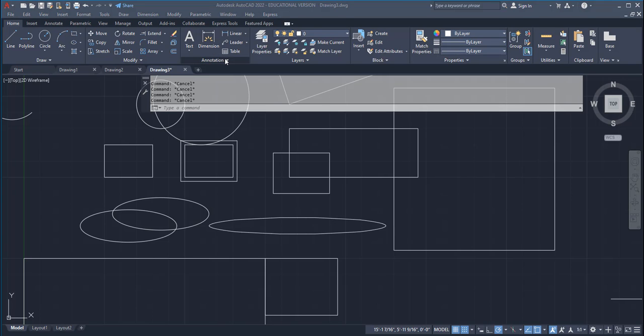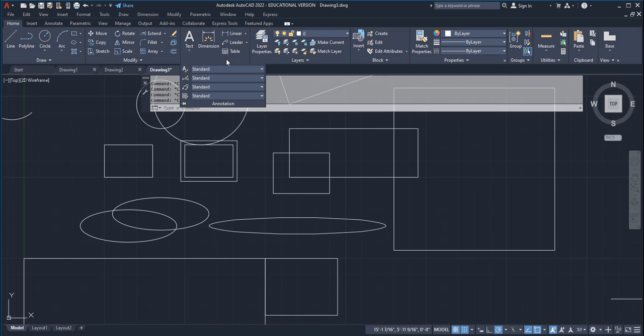There's the dimension stuff and the annotation stuff, but we'll save that for a later lesson. And so if we click on these, there are the layer commands. So when we do the annotation and layers, we'll do those together. Okay.